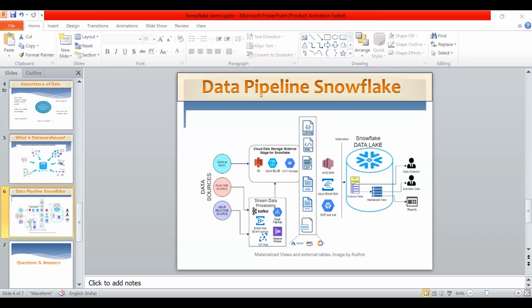So here I will show you what time travel is, how to access the previous historical data, and what options there are. And then we will also compare the difference between time travel and failsafe, because many people confuse the two. I will show you the differences clearly.